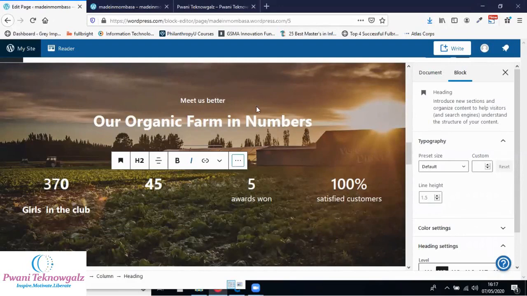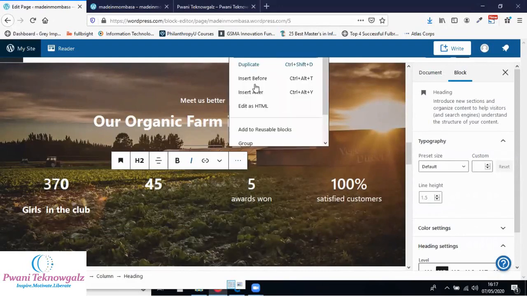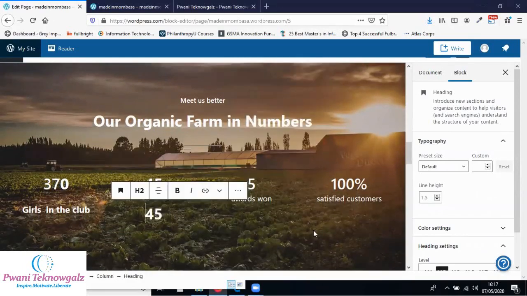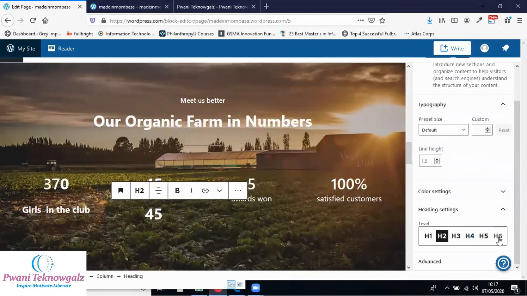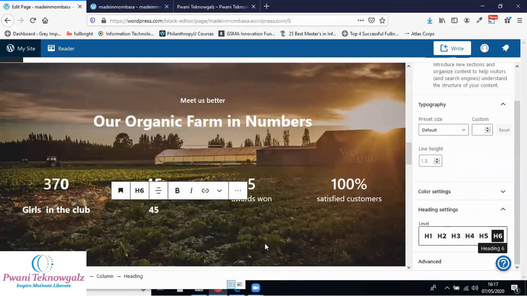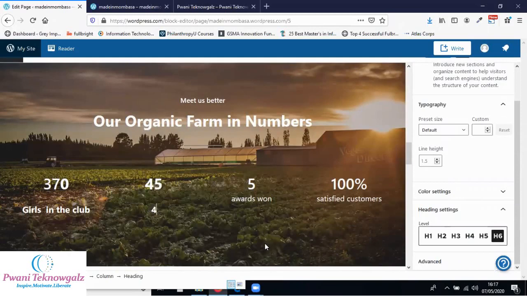Then I can duplicate that because it's heading 2. Maybe I can make it heading 6 so that it's small. Heading 6, then talk about computers, anything. The same you can do to that.